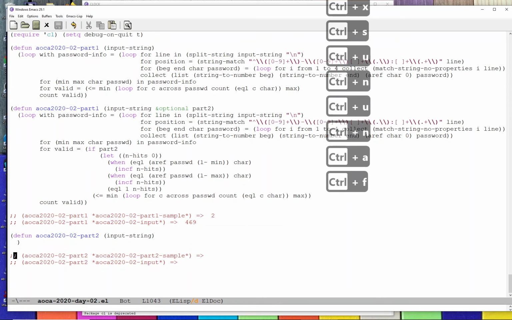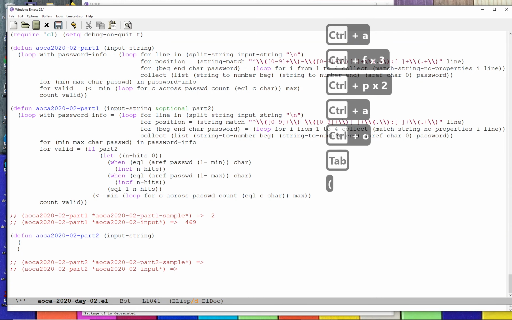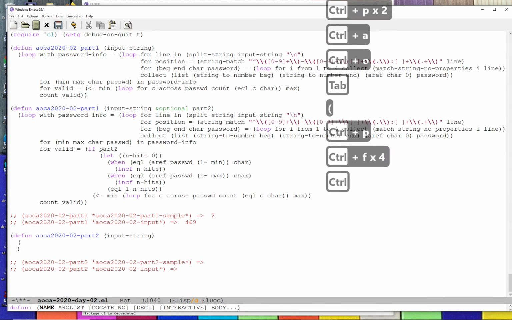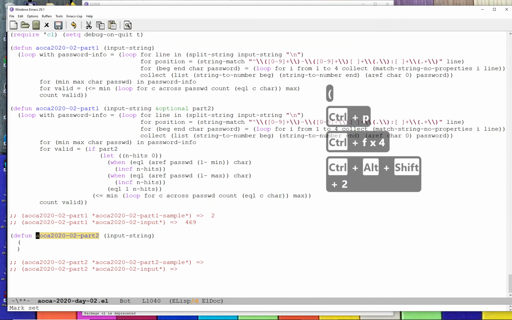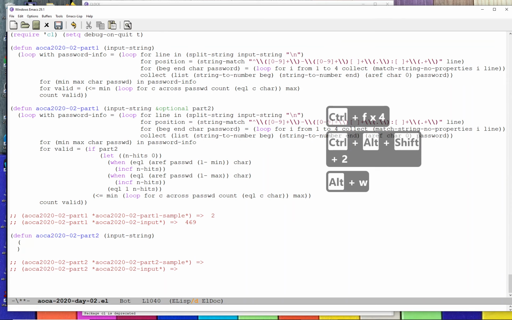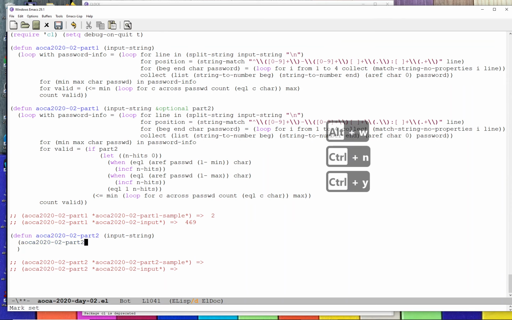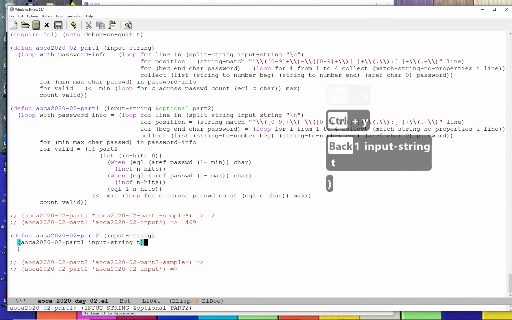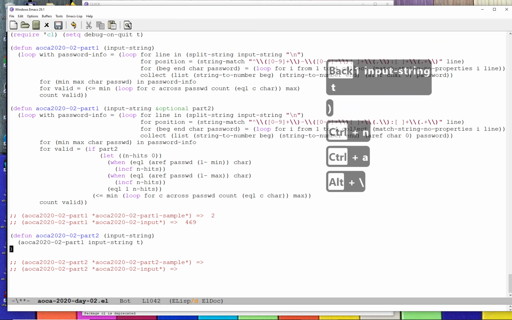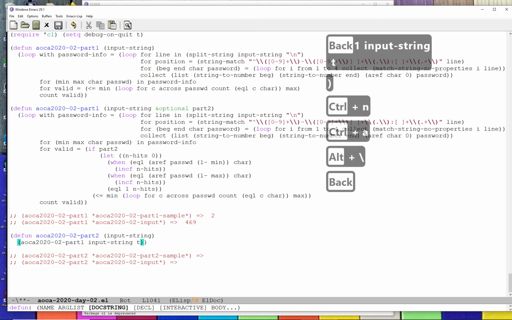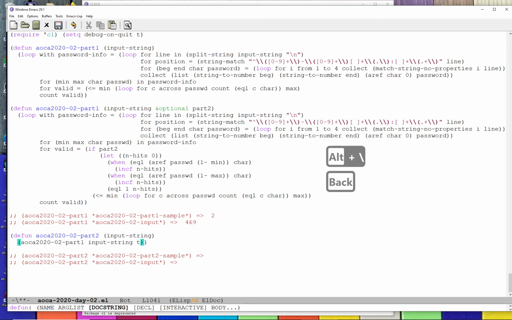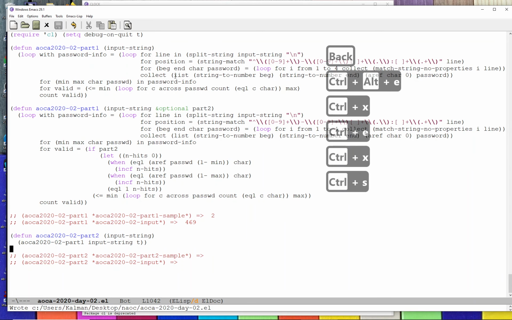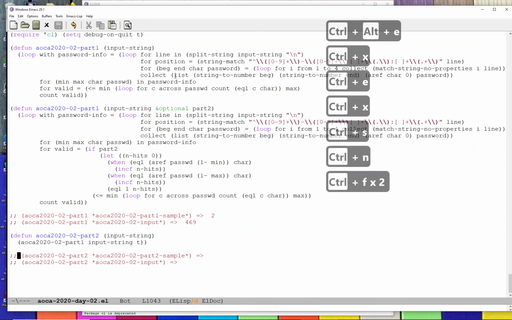And so let us, oops, we have to define our function. Control meta at is a cool thing. It highlights a whole expression. You can just do meta w. Now that was the part 2 call. Input string t. Another meta backslash deletes white space. So now we ought to be able to.